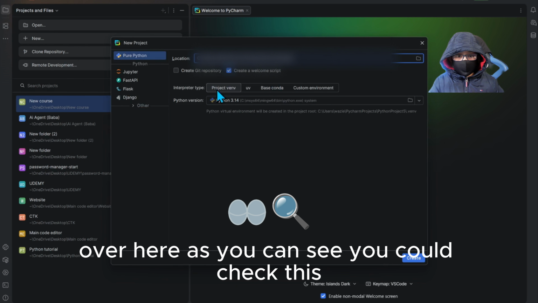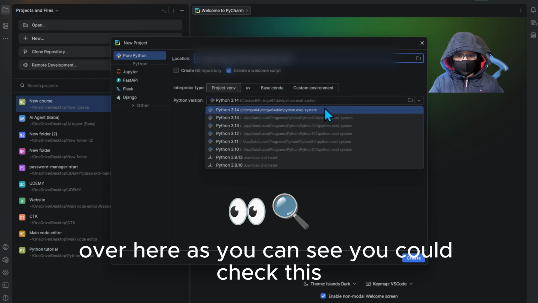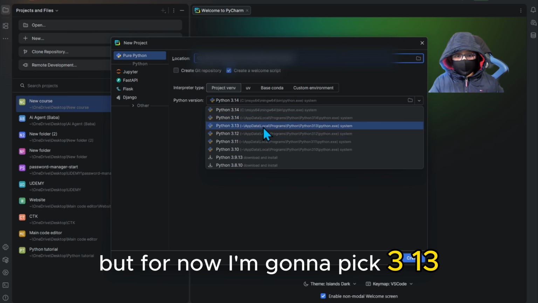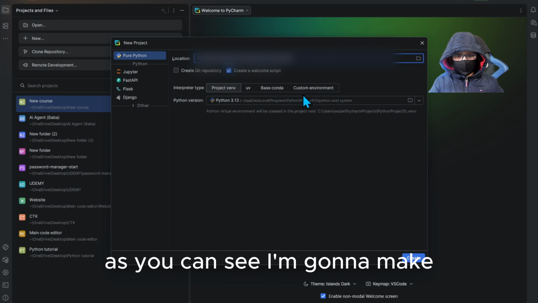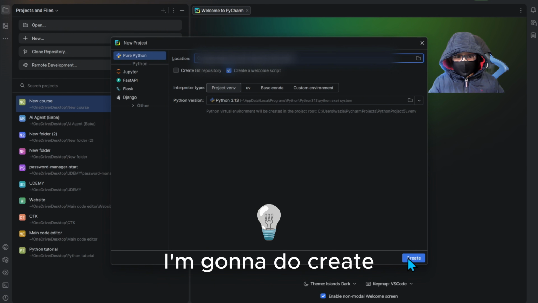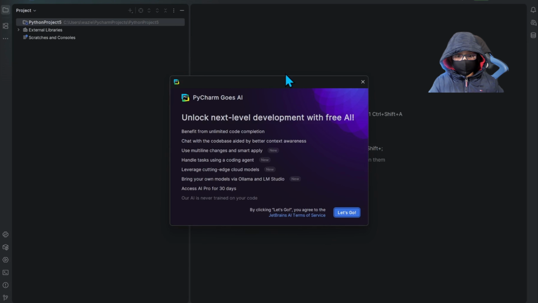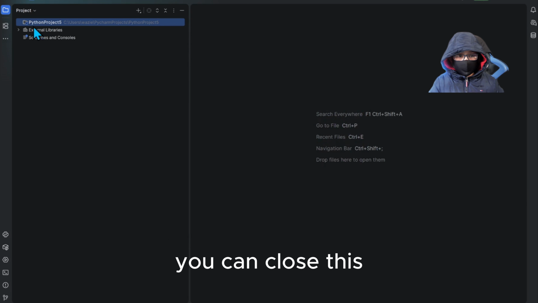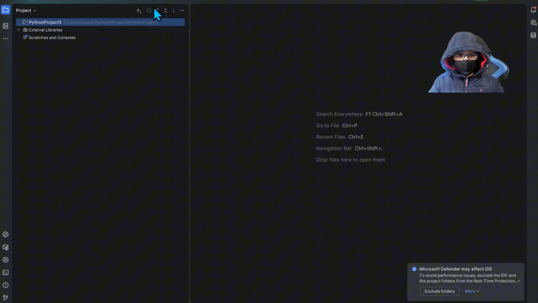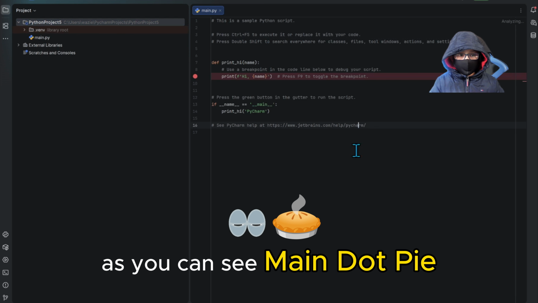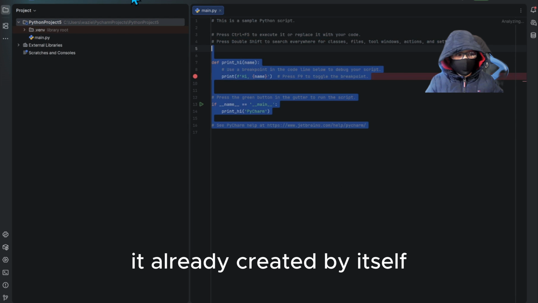Over here, as you can see, you could check this, but for now I'm going to pick 3.13. As you can see, I'm going to do create. You can close this. So now over here you could just click this. As you can see, main.py, it already created by itself.